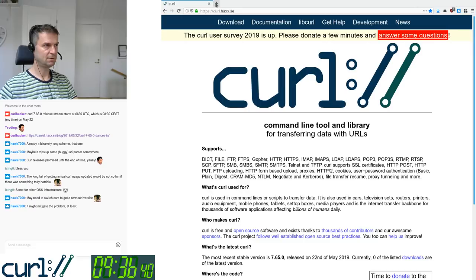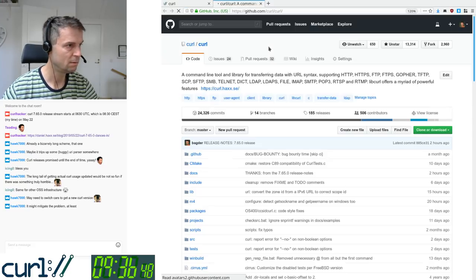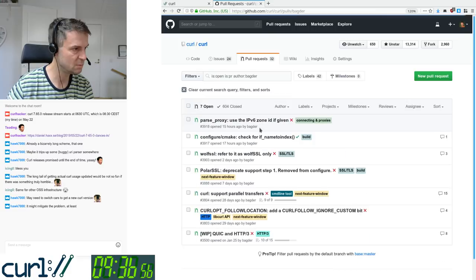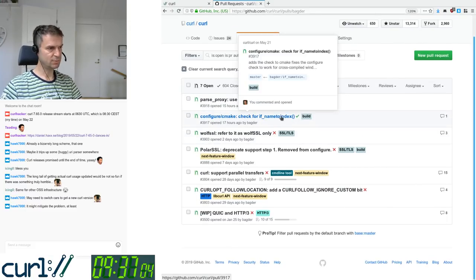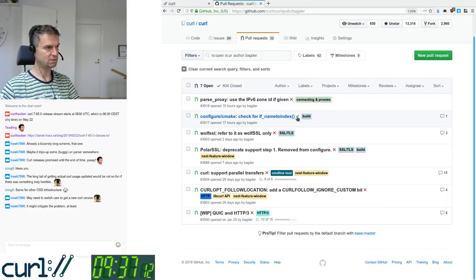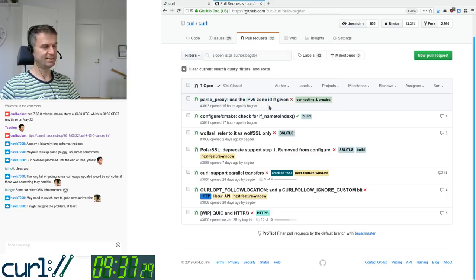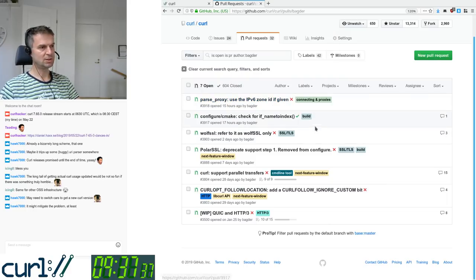If I go to GitHub, I have, let's see, author, that's me, 7 pending pull requests. Out of these, first, this one is a genuine fix. It should probably have landed in this release, but I was too late and didn't do it. This is another zone ID fix. Hopefully not too many people are actually using zone IDs in IPv6 addresses. And then I'm fixing another zone ID bug in the proxy string, which was reported a while ago. So 2 immediate bug fixes to land.